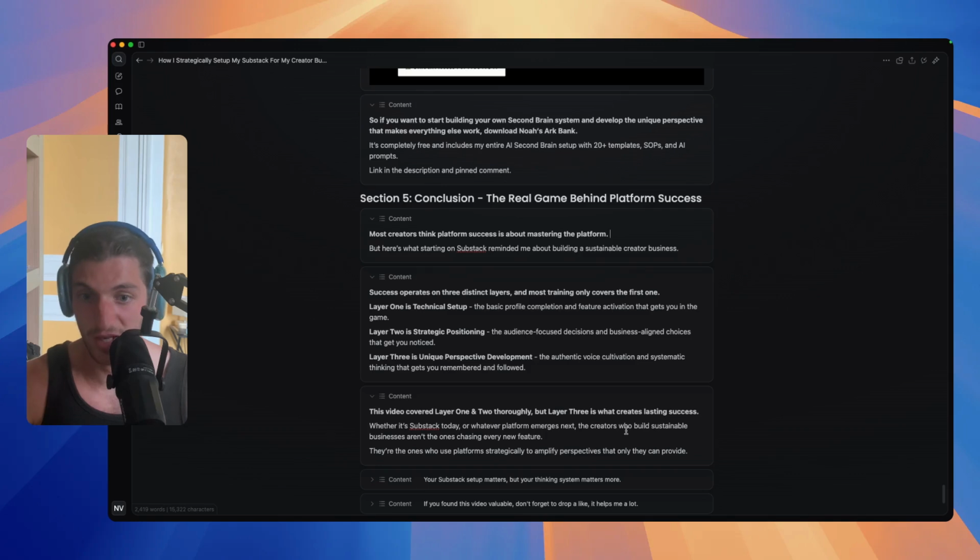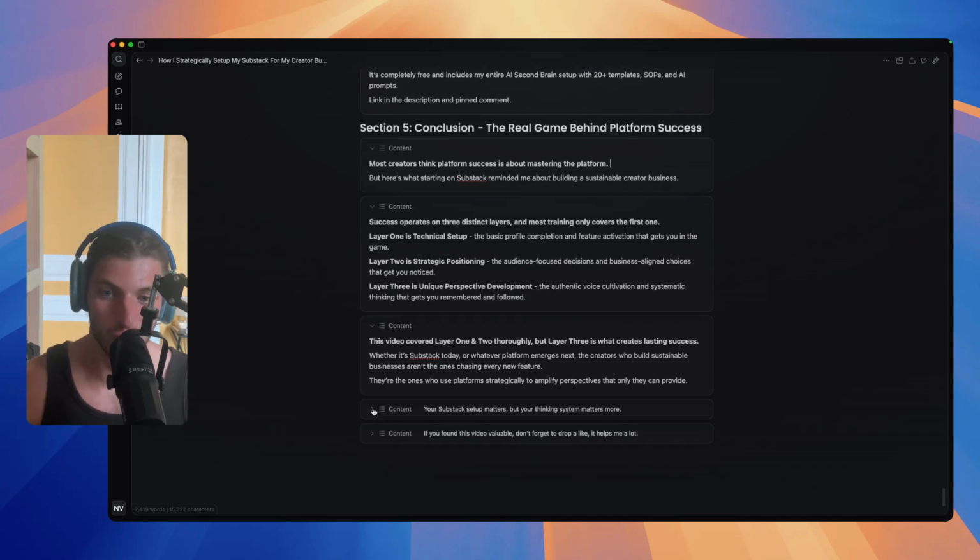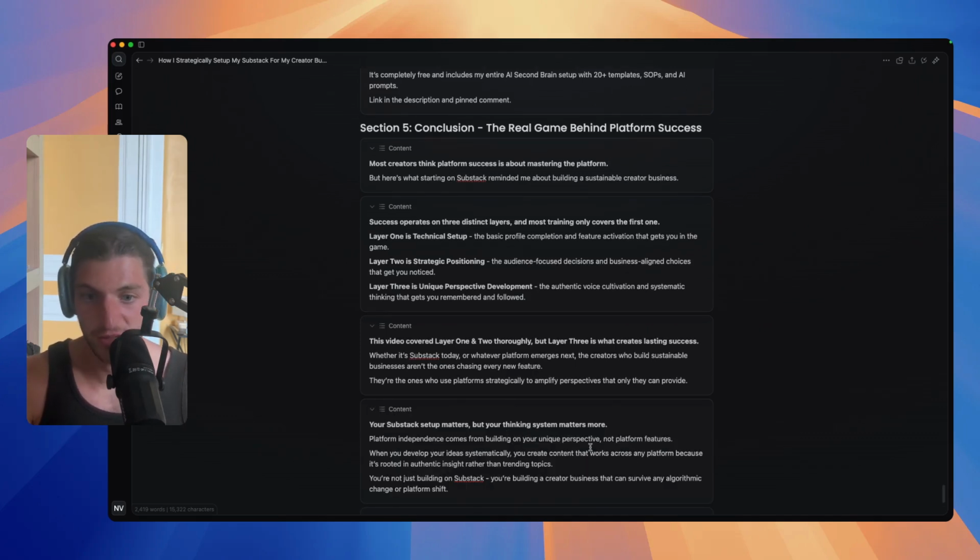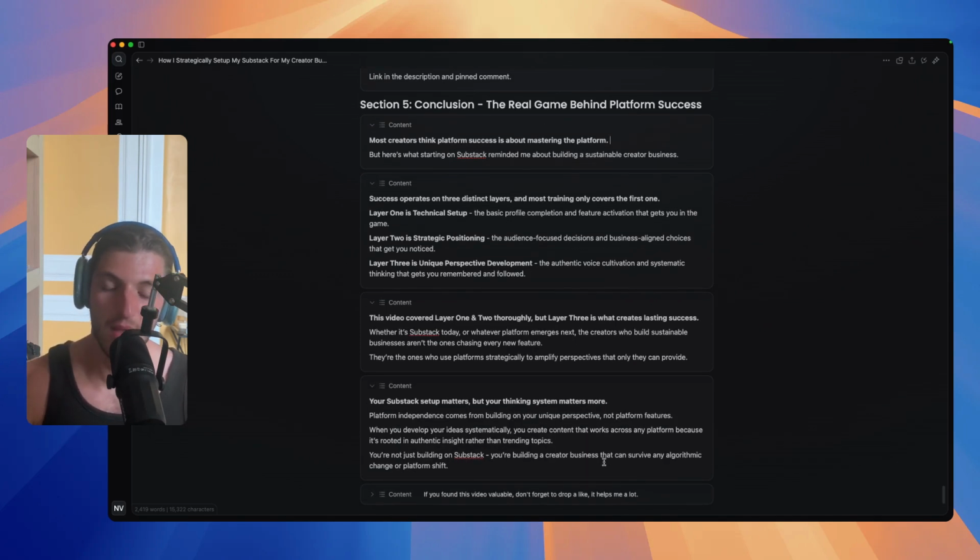And whether it's Substack today or whatever platform emerges next, the creators who build sustainable businesses aren't the ones chasing every new feature. They're the ones who use platforms strategically to amplify perspectives that only they can provide. So remember, your Substack setup matters, but your thinking system matters more. Platform independence comes from building on your unique perspective, not platform features. When you develop your ideas systematically, you create content that works across any platform because it's rooted in authentic insights rather than trending topics. You're not just building on Substack, you're building a creator business that can survive any algorithmic change or platform shift.